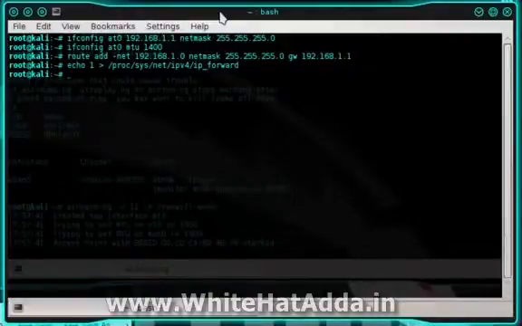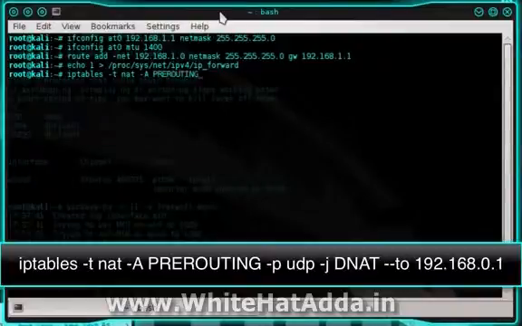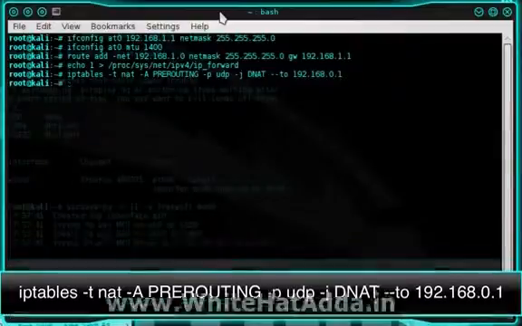And now we need to enter our IP tables rules. So let's type iptables space -t space nat space -A space PREROUTING in all uppercase space -p space udp space -j space DNAT in all uppercase space --to space, and then we need to enter that gateway IP address that we made note of earlier. Mine is 192.168.0.1, and then press enter.